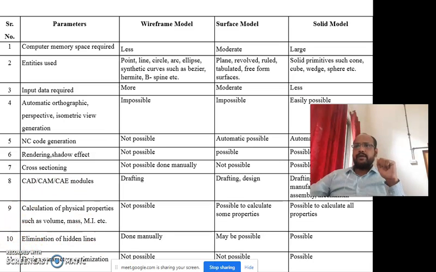Then the next parameter is the elimination of hidden lines. Elimination of hidden lines is not possible automatically in case of wireframe modeling. It is possible, but you have to do that task manually, and obviously it is time consuming.